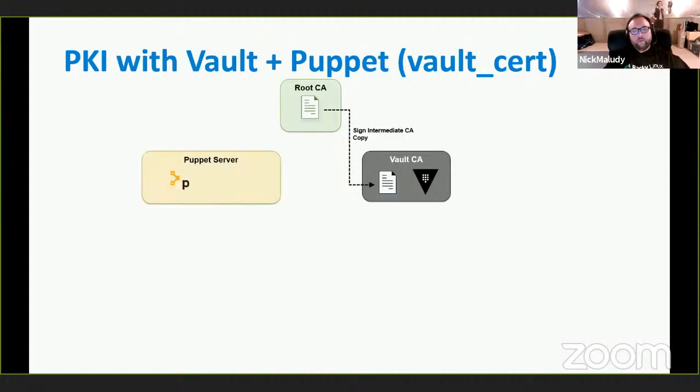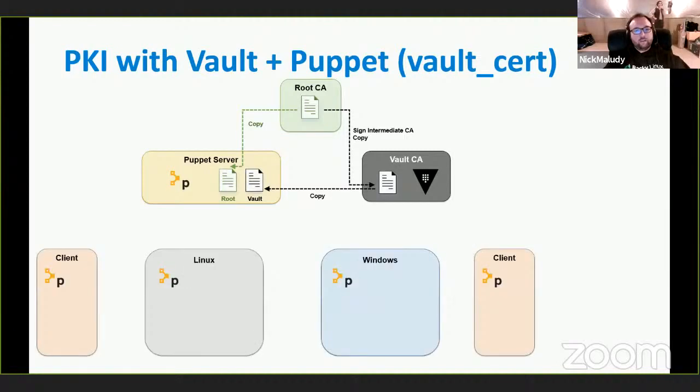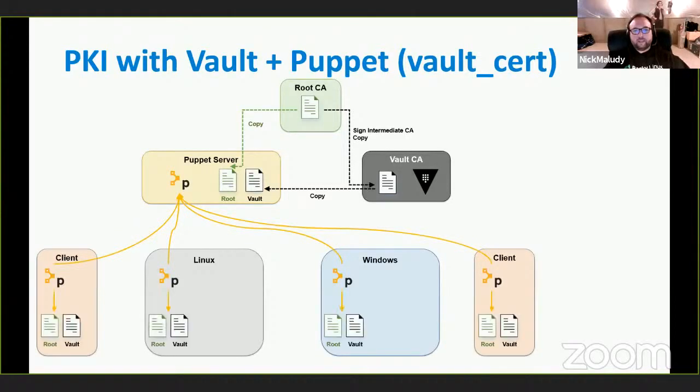From there, we have a Puppet server, and we copy both the public part of the root CA as well as the public part of the Vault intermediate CA onto the Puppet server. And we're going to use Puppet to then distribute those CA certificates to all the clients and the servers. So you've got clients and servers that are running Puppet to go ahead and facilitate the distribution. The agents on those hosts execute, and they check in. The Puppet server responds back with a catalog that contains the CA certificates and places them in the right spots on the respective file systems.